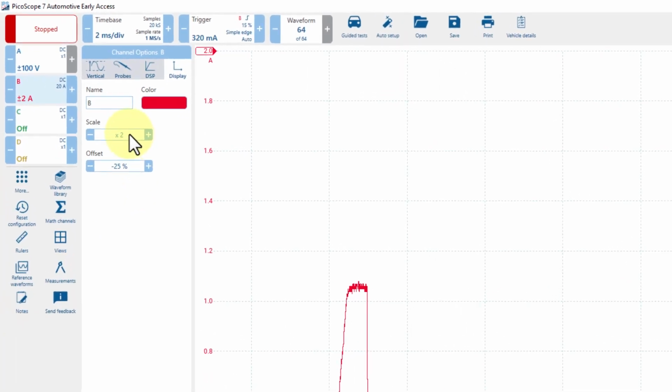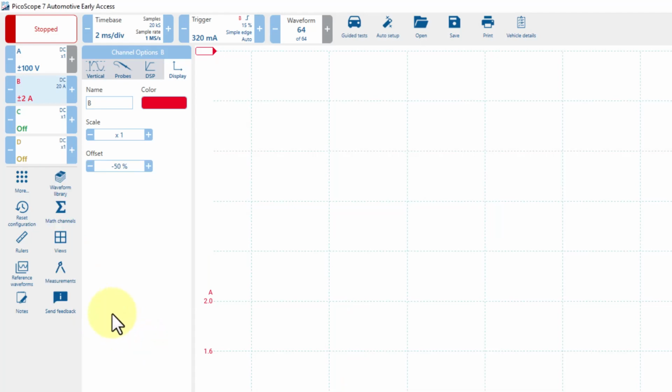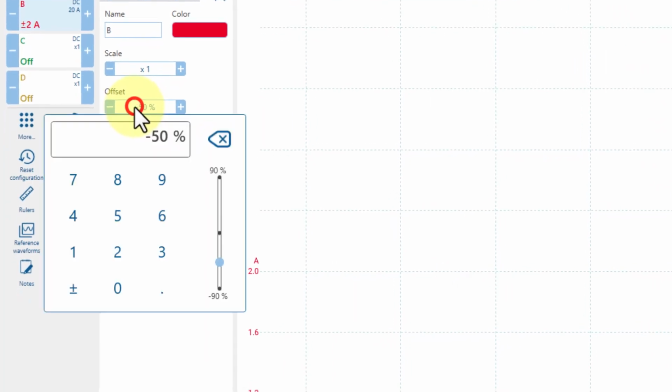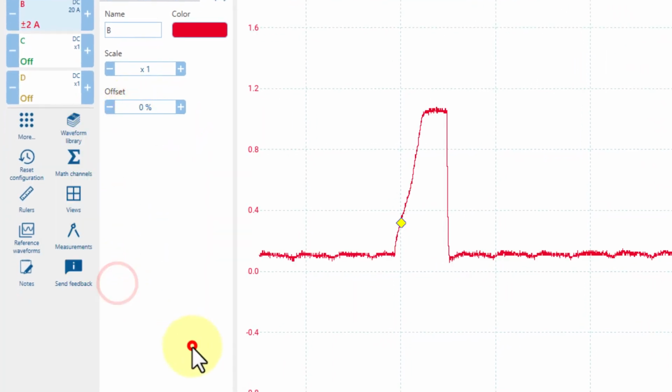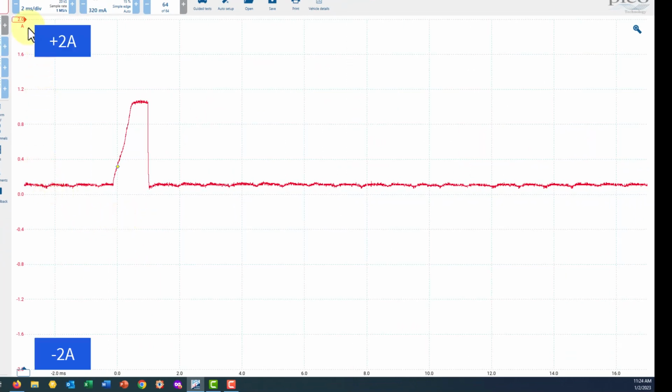To reset this, click on the scale in the center, enter 1, and you're back to your position. However, your offset is now at a minus 50, so let's go ahead and reset that as well. And now we're back to the center part of our screen with a plus 2 at the top and a minus 2 at the bottom.